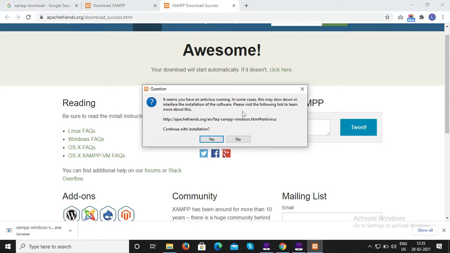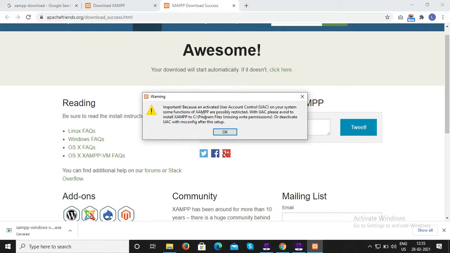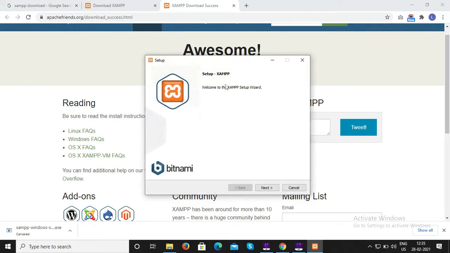See, it is saying that antivirus is running on your system, and the antivirus may create some problems. This pop-up message may or may not be displayed on your system. If it is displayed, just click yes. Then there is the user account control permission, which may or may not be seen on your system. Just click OK, and then the setup wizard comes up.